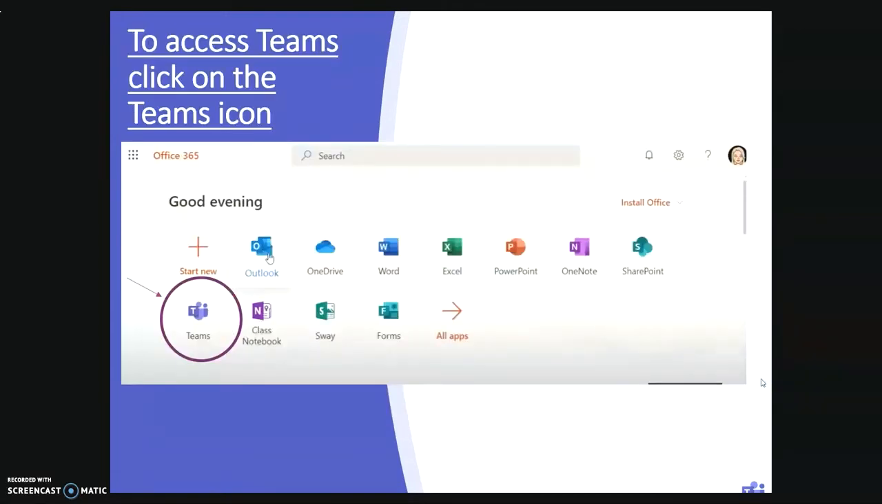To open up Teams, at this point you just click on the Teams icon and that will bring you into Microsoft Teams. Outlook is for email, Teams is your online collaboration tool. So for online classes, for all your lessons, all your learning materials, you're directed towards Microsoft Teams.